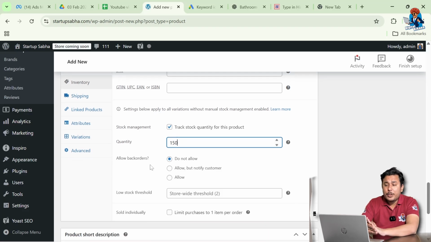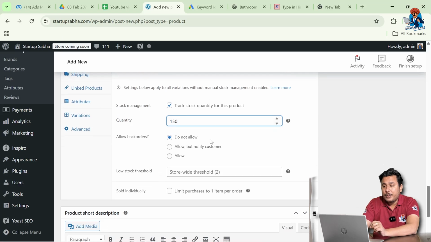It is asking me about allow back orders, right? If the stock gets sold out, and right now the particular product is out of stock, then do you want WooCommerce to keep accepting the orders and notify the customer that this product is running out of stock as of now, but whenever we are back in stock, then we will deliver this product to you? No, I just don't want to take back orders, right? So I have selected do not allow.